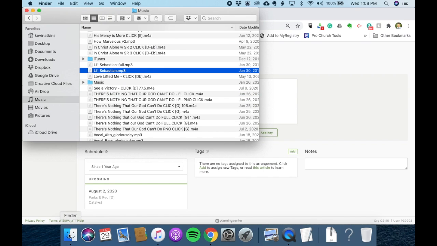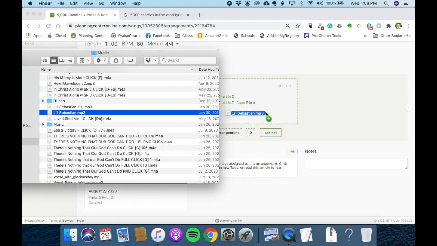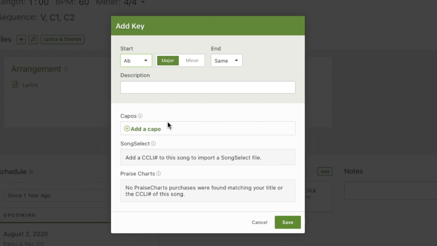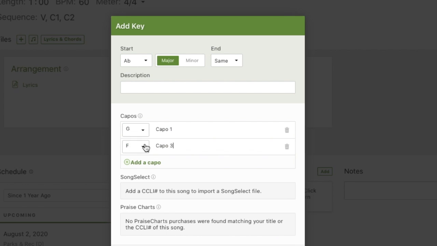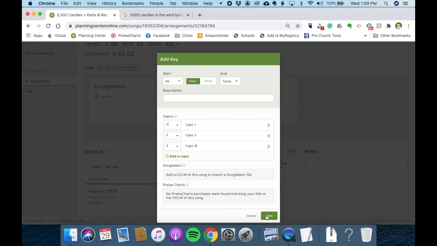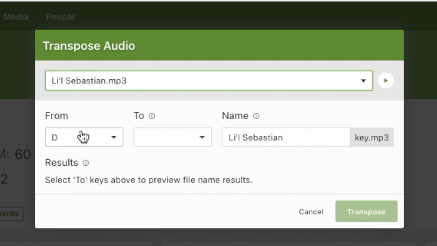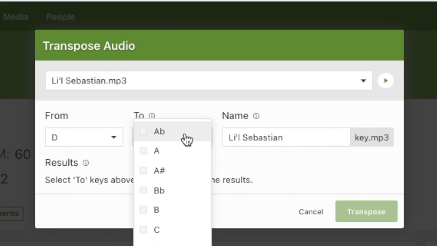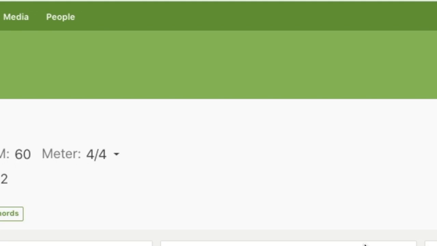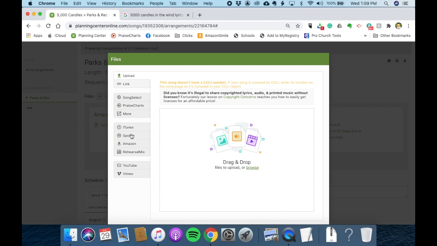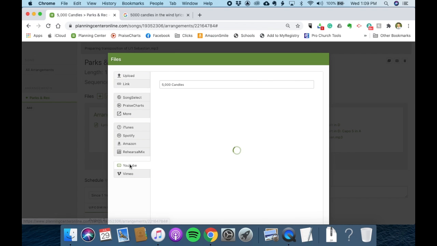If you want to add a demo, just pick your audio file and drag it in. But I also want to transpose it. Let's say I want to add an arrangement that I want to do in A flat. And I can click here and put a capo chart in any key that I want. And there's my A flat arrangement. I can go right here and transpose my demo in D to A flat, and it will transpose it and put it there. You can also hit this plus to add Spotify and YouTube attachments.